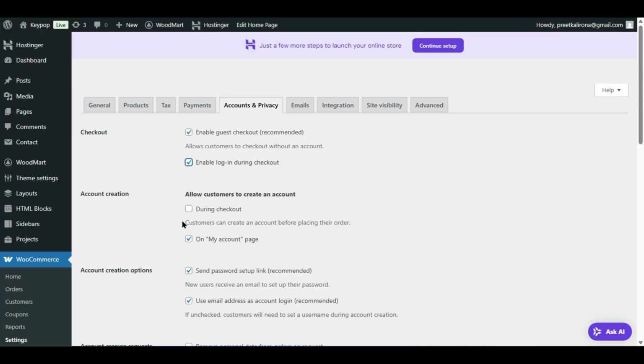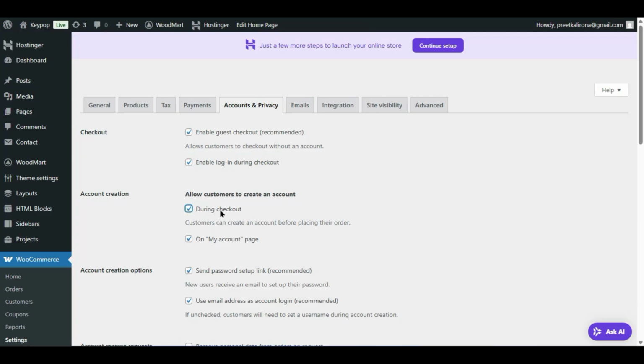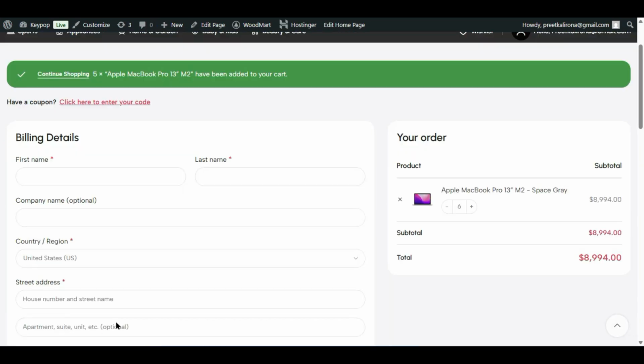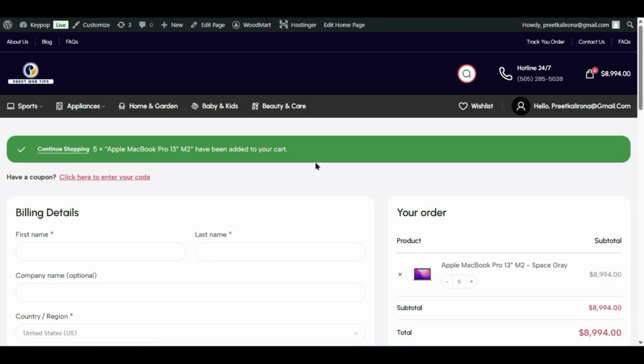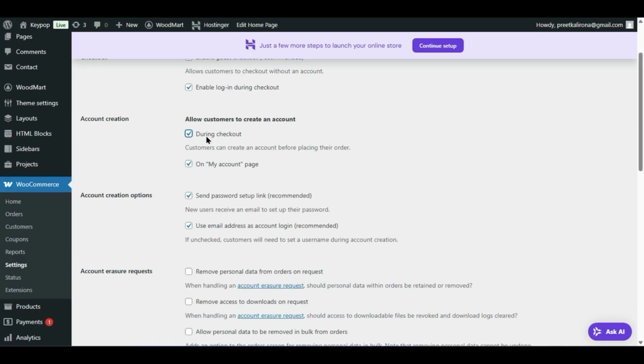Account creation during checkout, you can allow them during checkout. If they don't yet have an account, you can enable this option. They will be able to create an account during the checkout process. They will see information to sign up for an account on the checkout page. On my account page you can also allow it, but this is pre-selected. Definitely it should always be enabled on my account page.